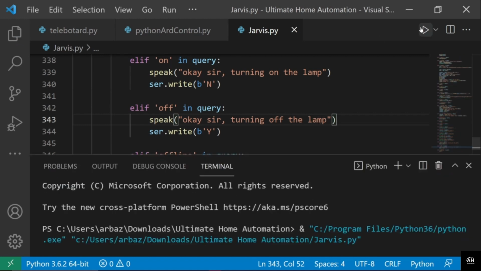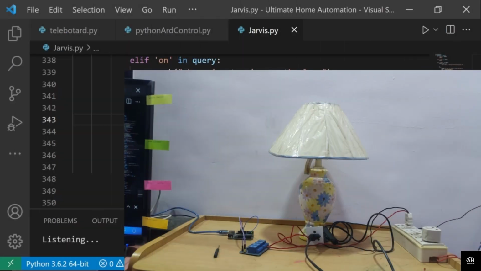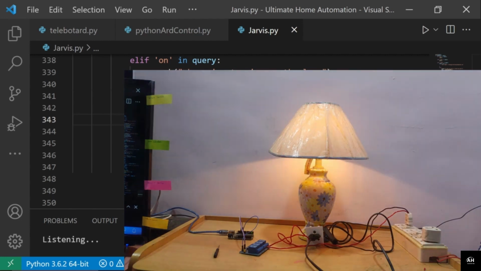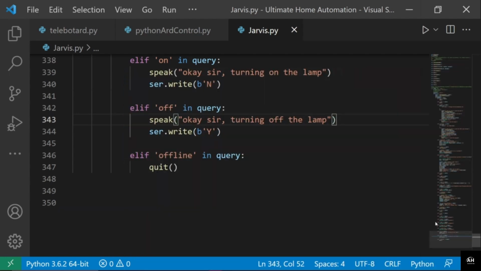And if we try to run the code, Jarvis, turn on the lamp. Okay, sir. Turning on the lamp. Jarvis, turn off lamp. Okay, sir. Turning off the lamp. So as you guys can see, it is able to control the lamp with the voice command with the help of our Jarvis AI voice assistant.